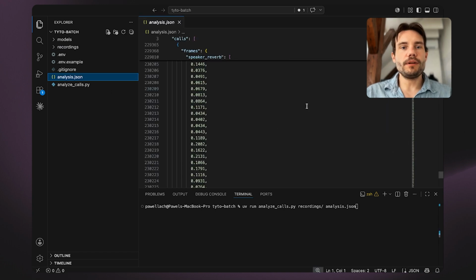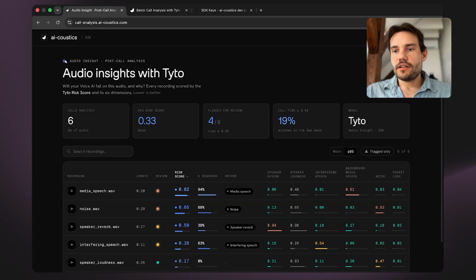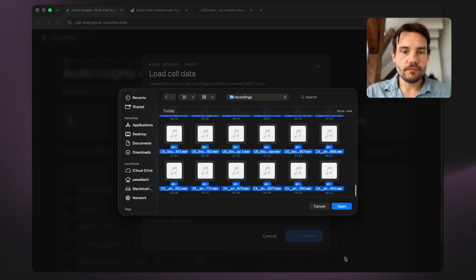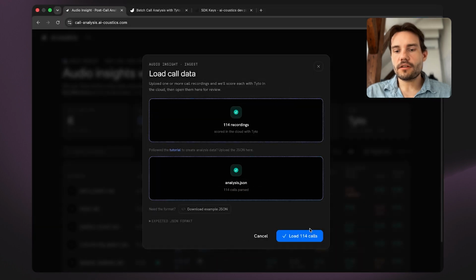And with this, we can take this analysis.json file as well as our recordings and upload them in the Tyto post-call UI application to see if there's any acoustics issue with any of the recordings. What you can see here, we have just the default files. I can click here, load data. First of all, let's select the recordings and then the analysis.json file and click load.